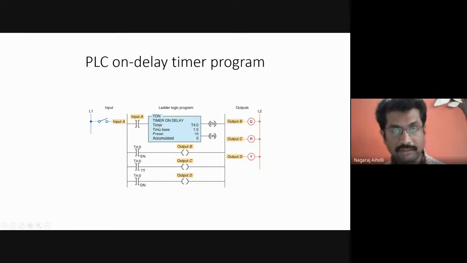This is the timer instruction that is used in the ladder rung. How does the ladder rung work? Let us look into that. The input switch A closes. When this closes, which instruction is this? Examine if closed, correct? Try to recollect what we discussed in the previous classes. This is the examine if closed instruction.